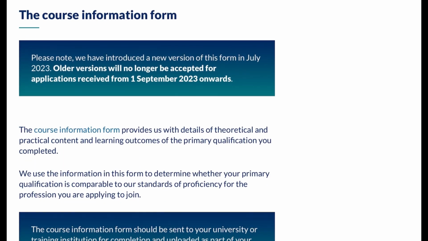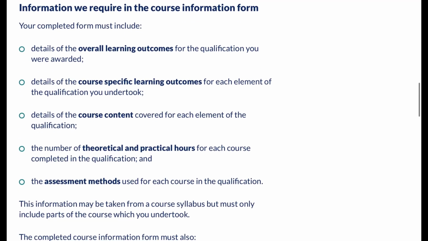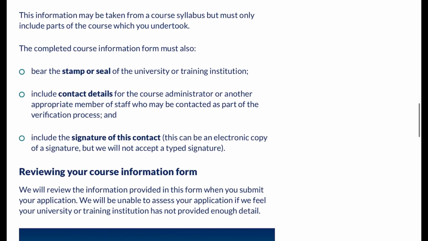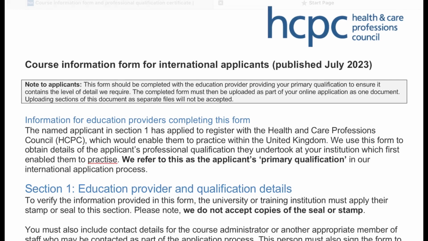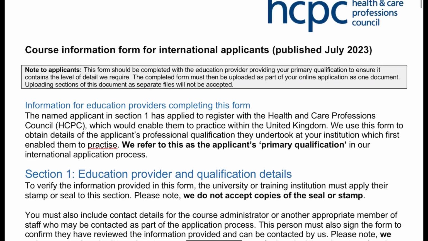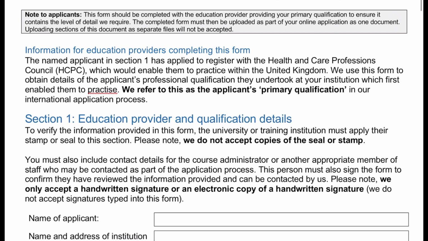And you will see here that the older versions will not be accepted from 1 September. It's written there. You can read all the information and you can download the HCPC form. Once you download, you will get this kind of Word format and you can read all about it.